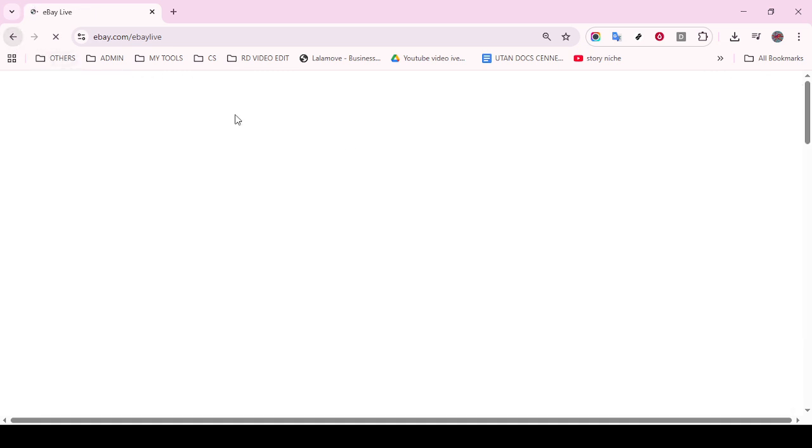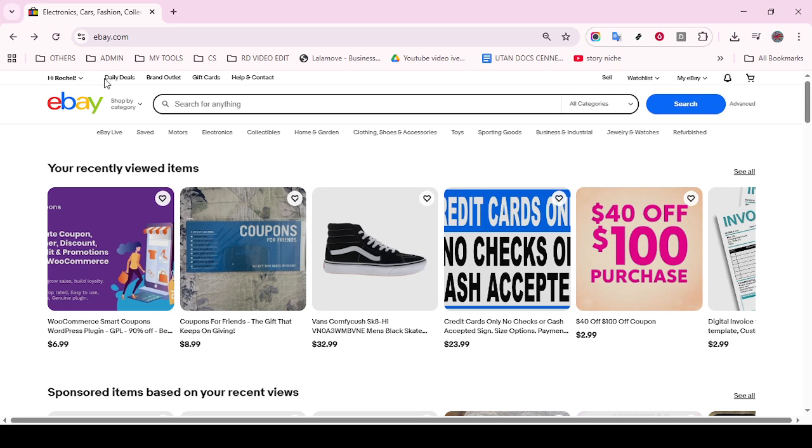Now in the account settings, you'll find a tab labeled Payments. Click on it, and this will lead you to everything related to how you pay others or get paid on eBay. Here, you'll see an option to Add Payment Method. Go ahead and click this option.